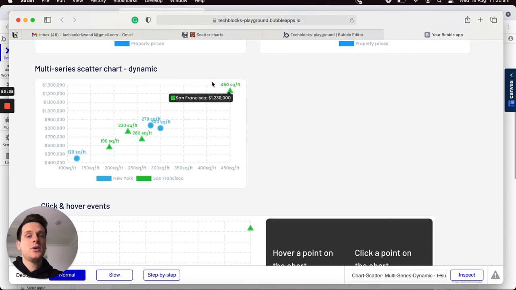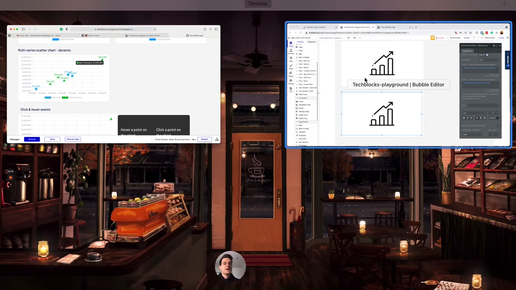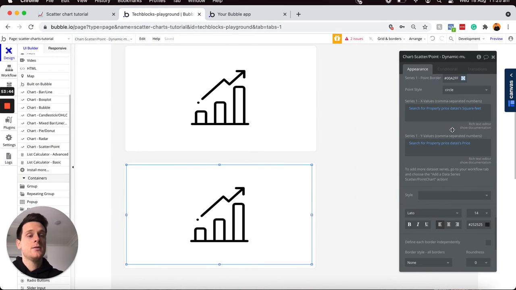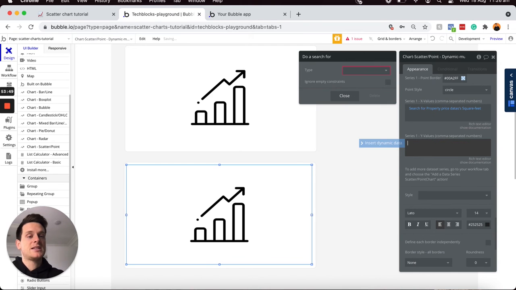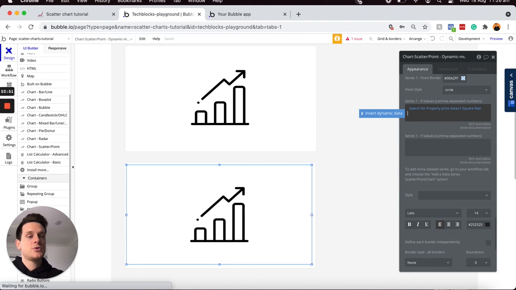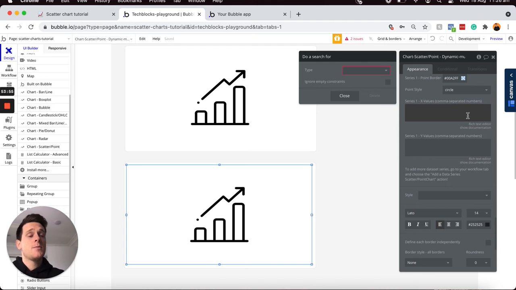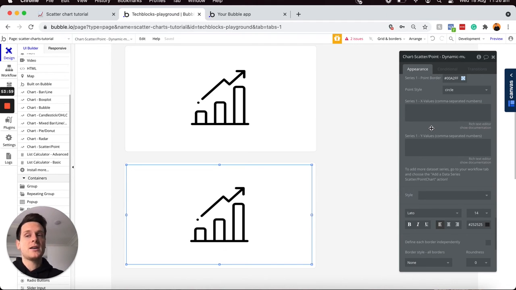And the way that I'm pulling in the data sources for this particular chart here isn't through the element inspector. So if I jump back into my other bubble editor here, what I'll need to do is remove these values stored within my element inspector. So I'm just going to delete all that dynamic data, because what we'll need to do is load in two separate values through our workflow editor.